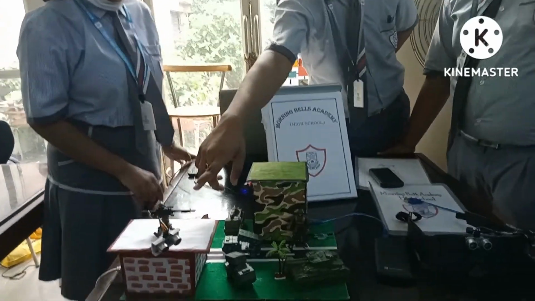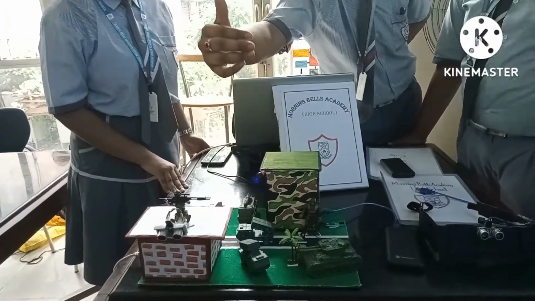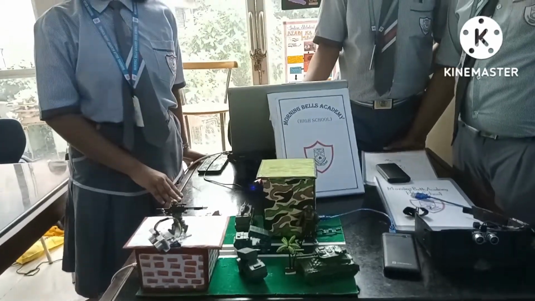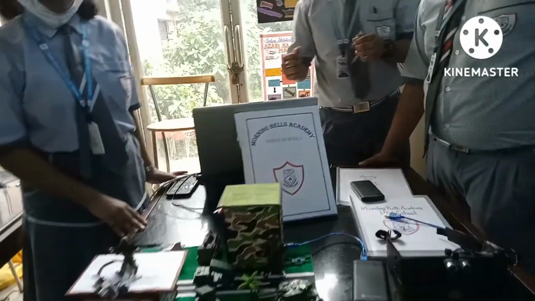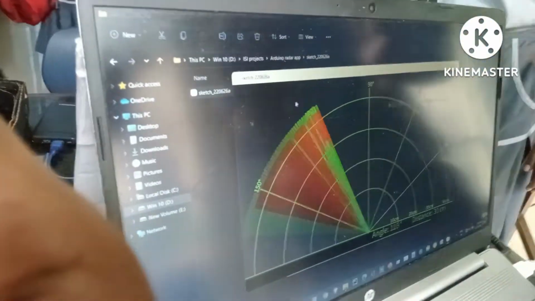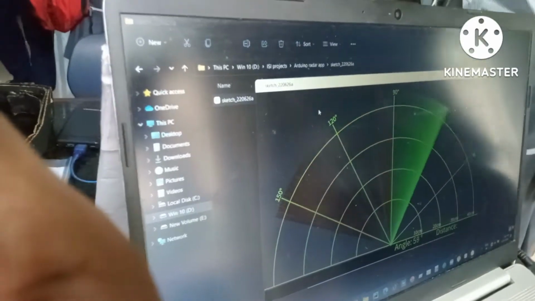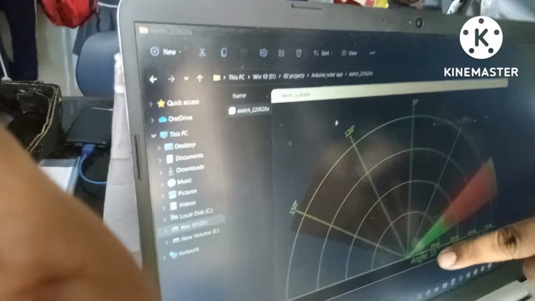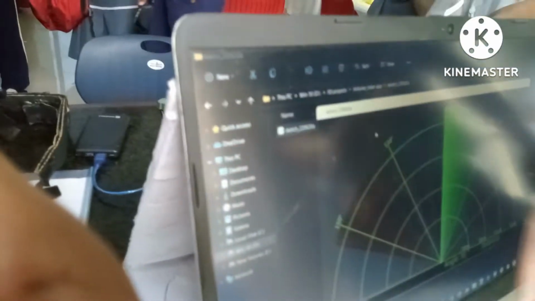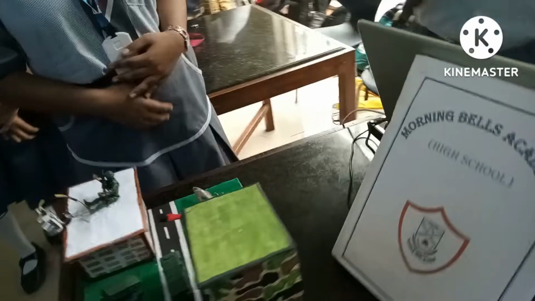Sir, this one is the radar, and if there are any objects in front of it, we can see them here on the laptop. So here the radar is showing. This app is made by us. If any object is there, it shows the distance and the angle too. When no object is there, it will not show the distance, and if an object is there, it shows the distance. So this is the project.